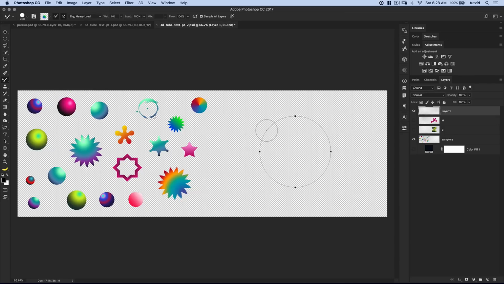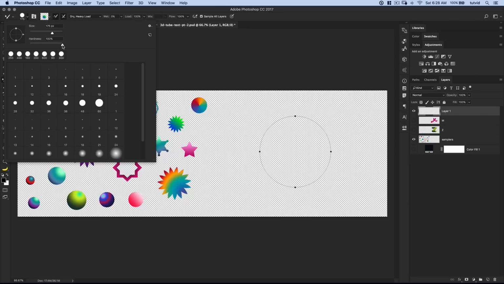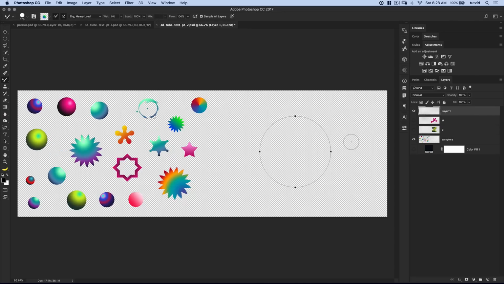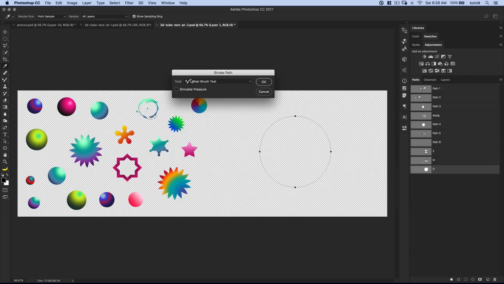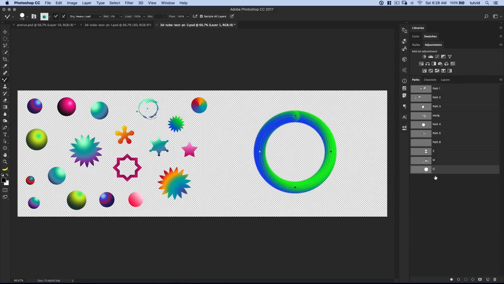And what I want to do, maybe make this a little bit smaller. Something right around 175 pixels for our brush head. And by the way, I like to keep hardness cranked up to 100%. It just tends to work better. Go back to paths, right click, stroke that path, mixer brush tool, hit OK, and look at this. Isn't that so cool?